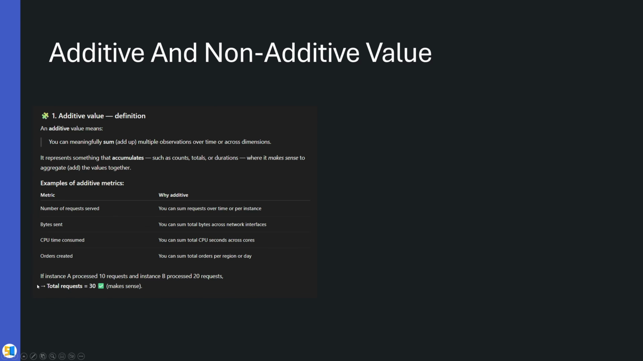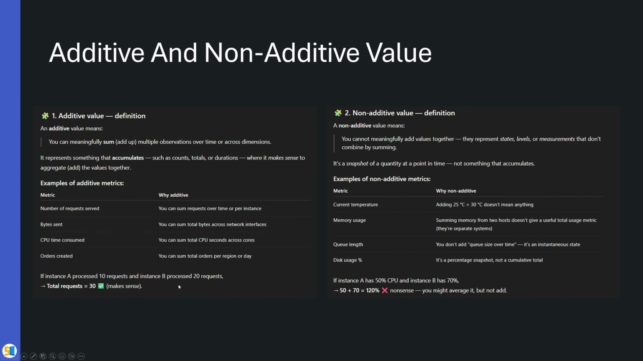So for example, if instance A processed 10 requests and instance B processed 20 requests, the total requests is 30. And that makes sense. What is a non-additive value? It means you cannot meaningfully add values together. They represent states, levels, or measurements that don't combine by summing. It's a snapshot of a quantity at a point in time, not something that accumulates.